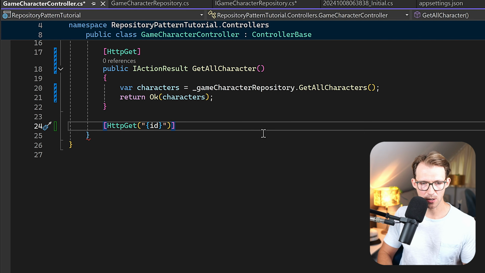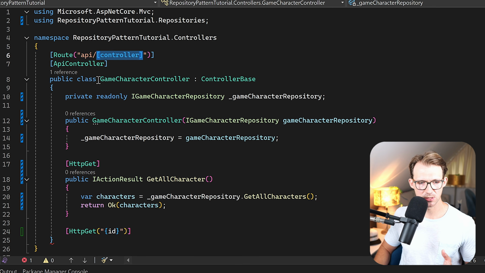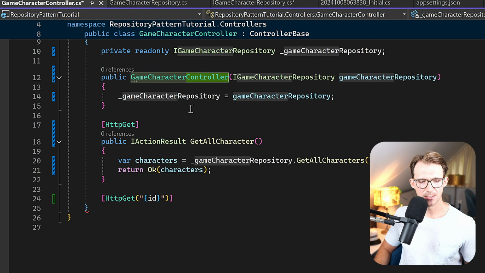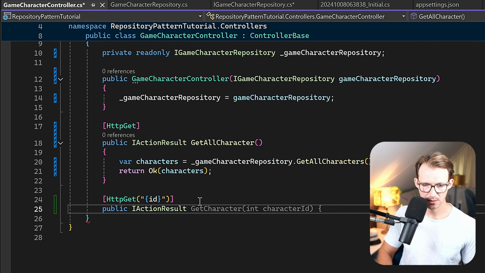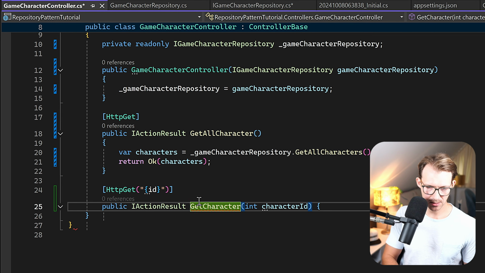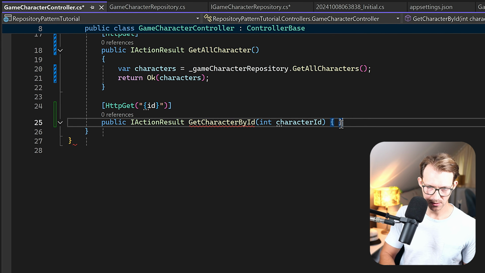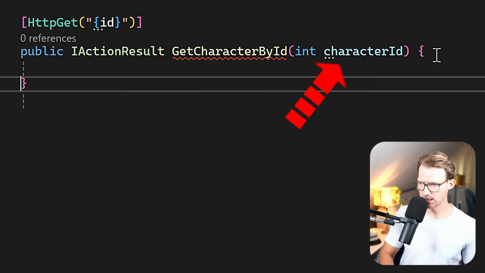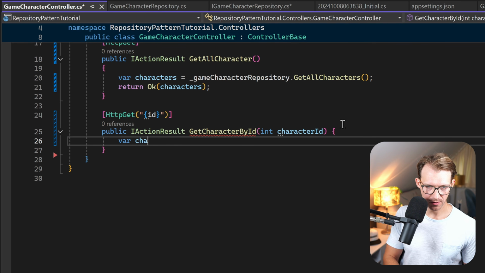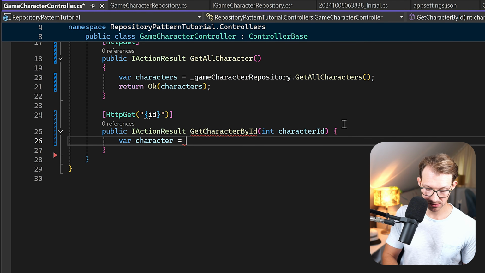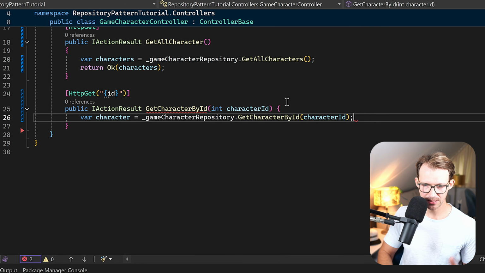Looks like that. So the route in the end is, as you can see here, API, then the controller name, which is the game character term here, and then the ID of the character. So here now we say public action result, and then maybe get character or get character by ID, int character ID or ID. Again, this is totally up to you.